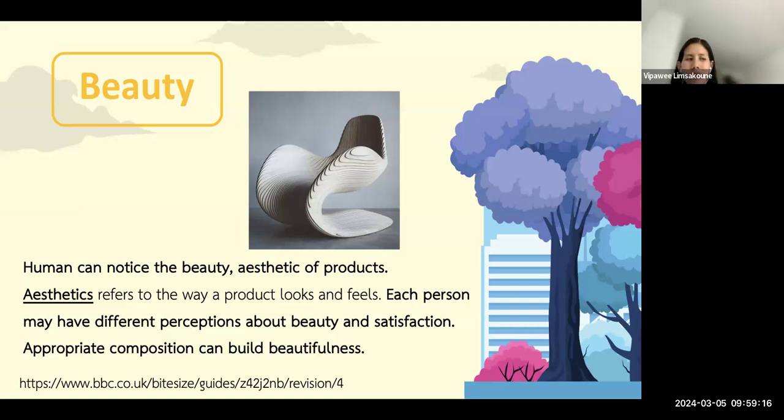For example, I listened to a speaker, I forgot her company name, who made something similar to perfume, but she combined different herbs to give different smells and also different properties. For example, lavender smell could make us feel relaxed, or ginger smell could stimulate our feeling.